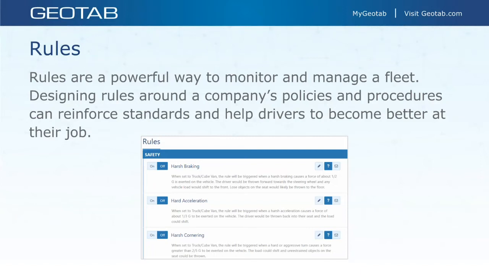You have here your stock rules. These three rules, for example: harsh braking, hard acceleration, harsh cornering. Your stock rules apply to every single vehicle in your fleet. It doesn't matter what type of vehicle they are, where they are, or who their manager is. These built-in rules apply to everyone. And sometimes that's okay. Seatbelt rule, you want everyone to wear their seatbelt. Possible accident, low battery, device removal. Those are things that you may want to apply to all of your vehicles.